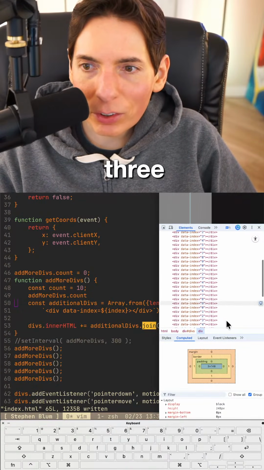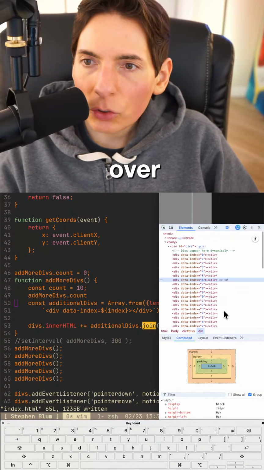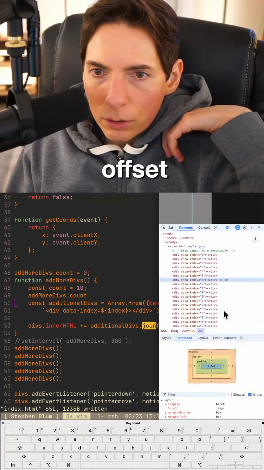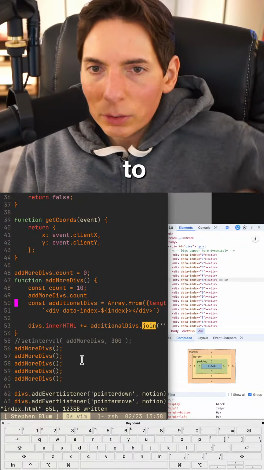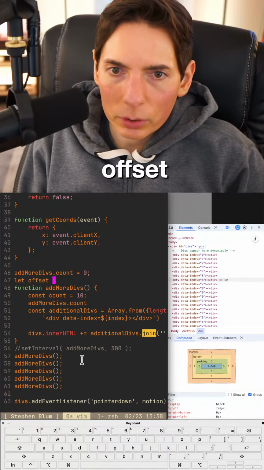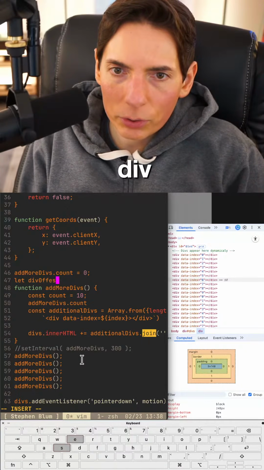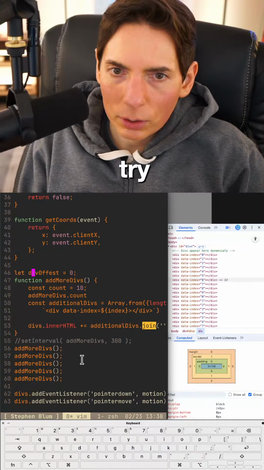1, 2, 3, 4, 5, 6, 7, 8, 9. It just repeats over and over and over. So we need an offset. We need some sort of offset. That's what we've got to do. Let div offset equal 0. Let's try this.